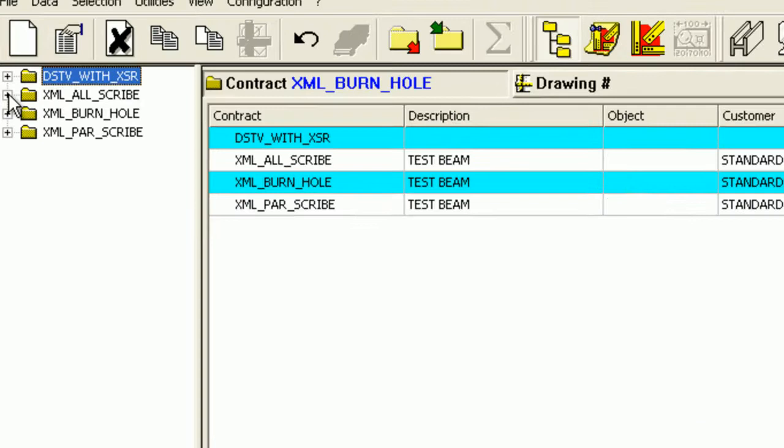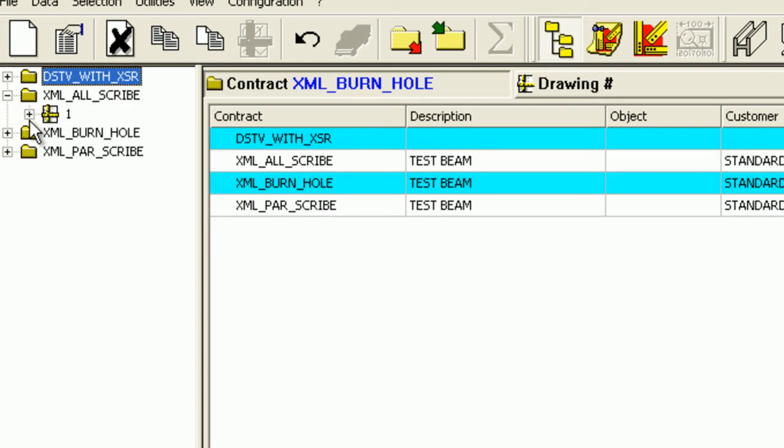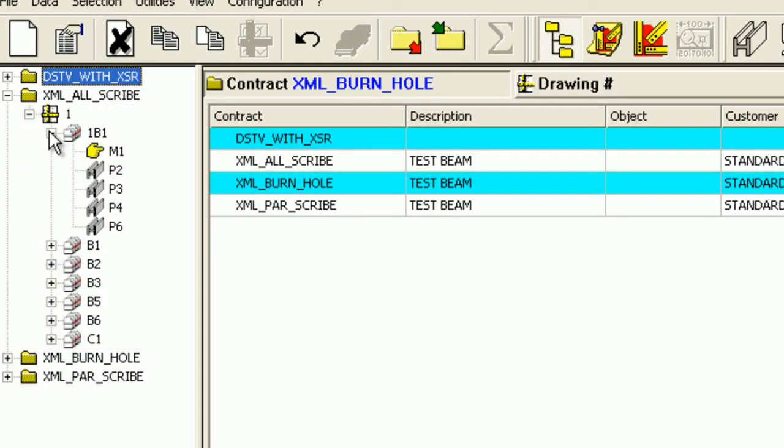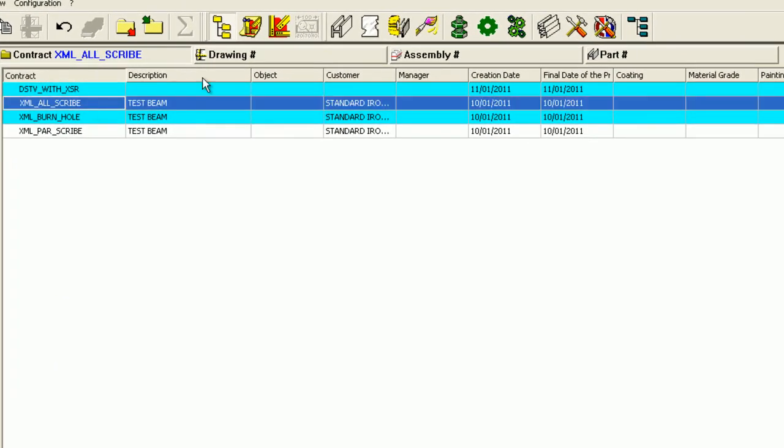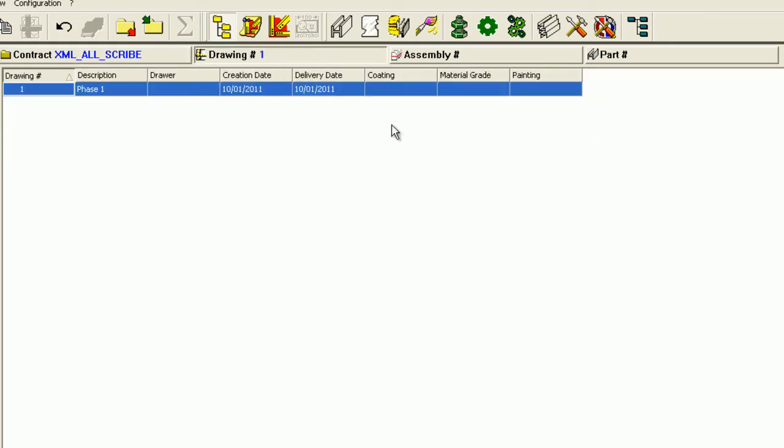On the left-hand side is a ladder diagram structure of the contract, phase, assembly, and components. On the right-hand side, or the main window, the same information is displayed with additional details for each of these items.